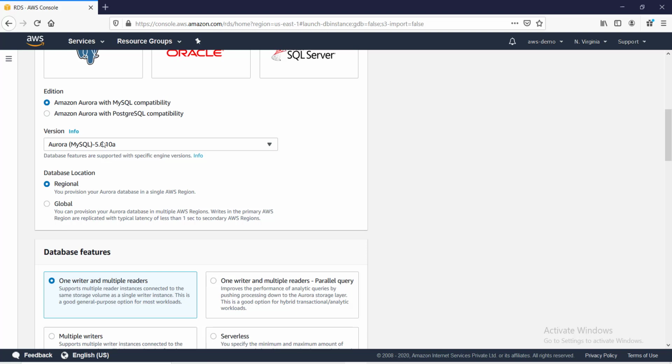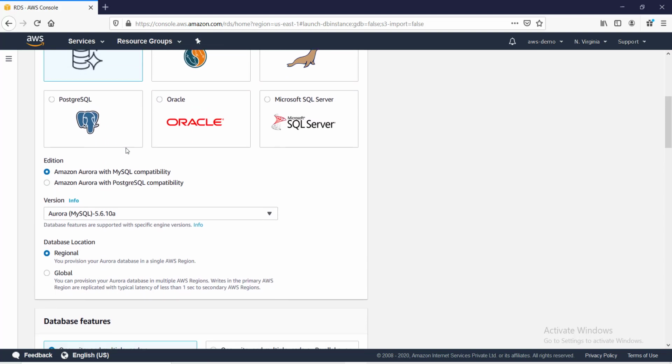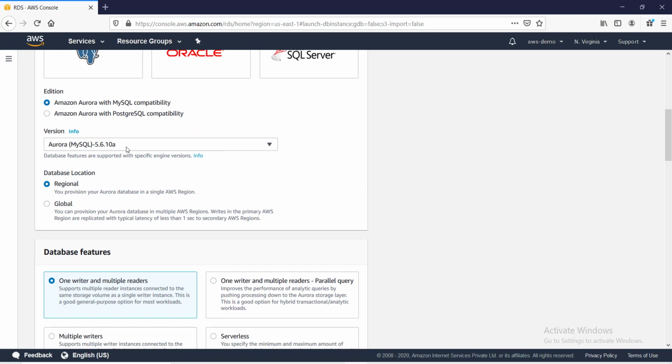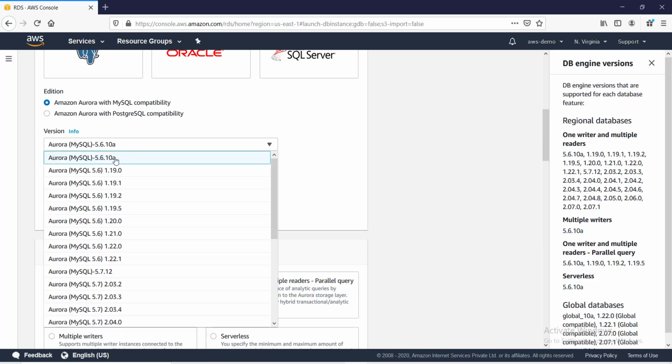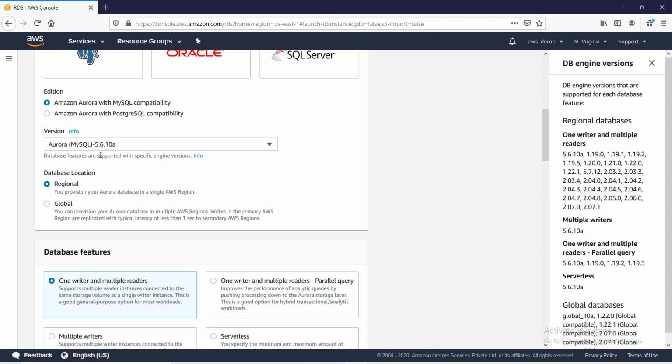If you go to the MySQL compatibility, you have to choose which MySQL version you want to use, because there is an interesting point. According to the MySQL version, there are some specific Aurora cluster features which depend upon it. So here if you go to MySQL, choose 5.6.10, see here, database location, regional or global. What is regional and global? Just keep in your mind, we'll discuss.